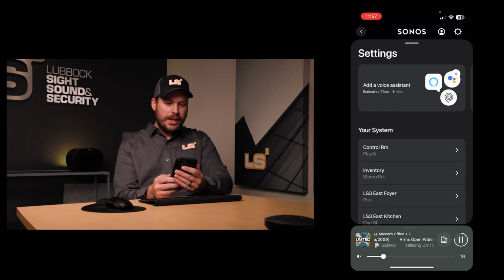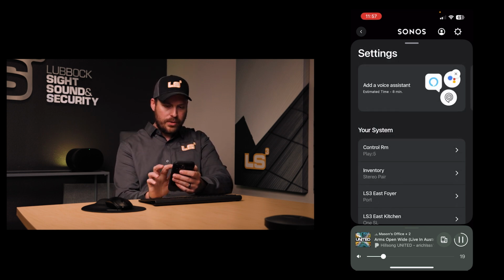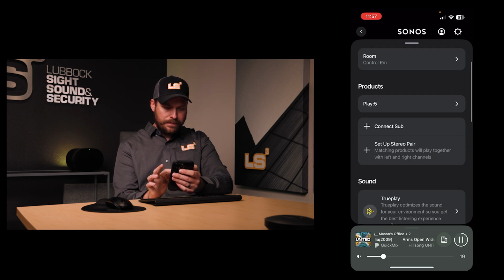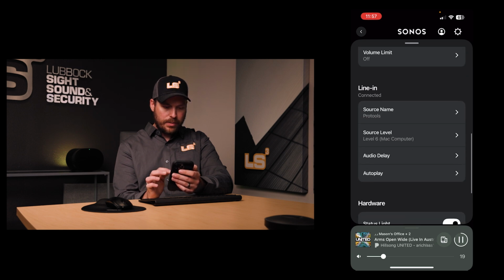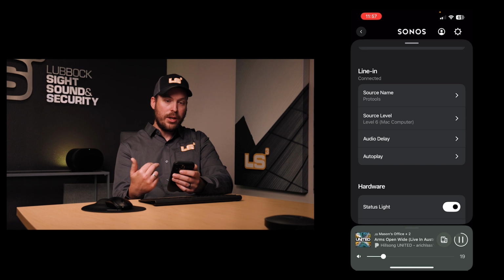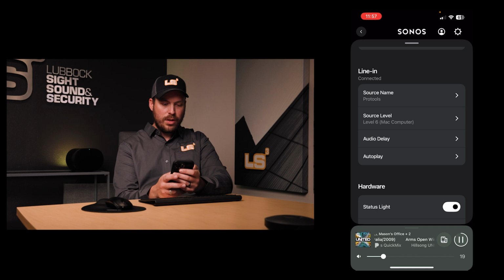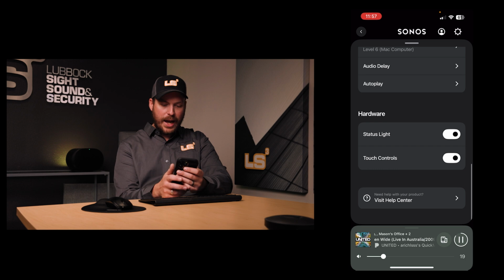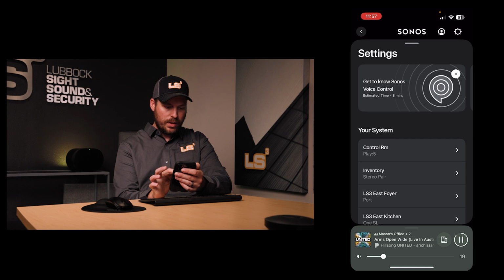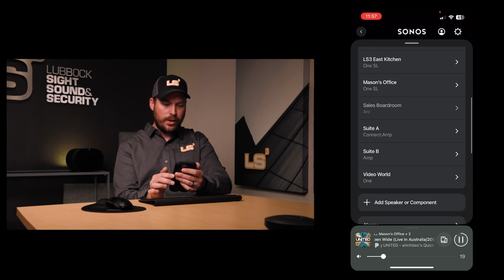Okay, so now that we're signed in, let's look at that feature I was about to show you guys. So let's click into control room, and then if we scroll down, we should see some options. We've got line in here. So that just means that there is something plugged into the line in audio jacks in the back of the unit. In this case, it looks like we named it Pro Tools. That's something that Alan is using. Let's actually look into a different one that we have a TV hooked into. Let's look at the sales boardroom, for example.